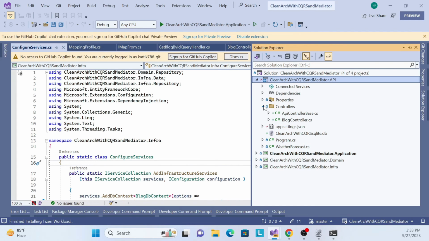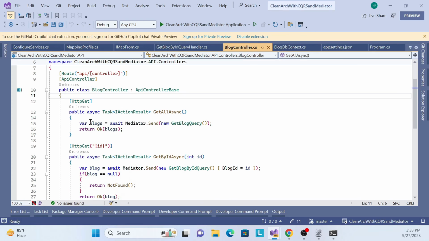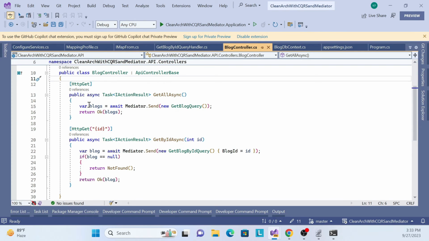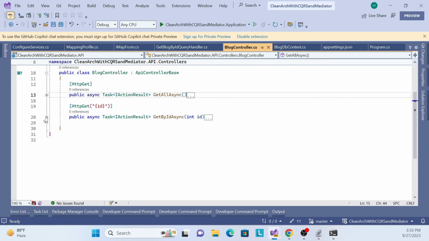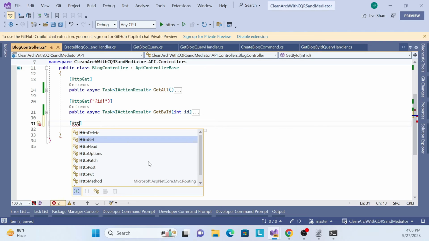Here I have to go into this blog controller. In this blog controller, we have created, see, just minimal code to call the API, and we have achieved everything. So let me create that endpoint, a post endpoint. First we have to create one HTTP post endpoint.